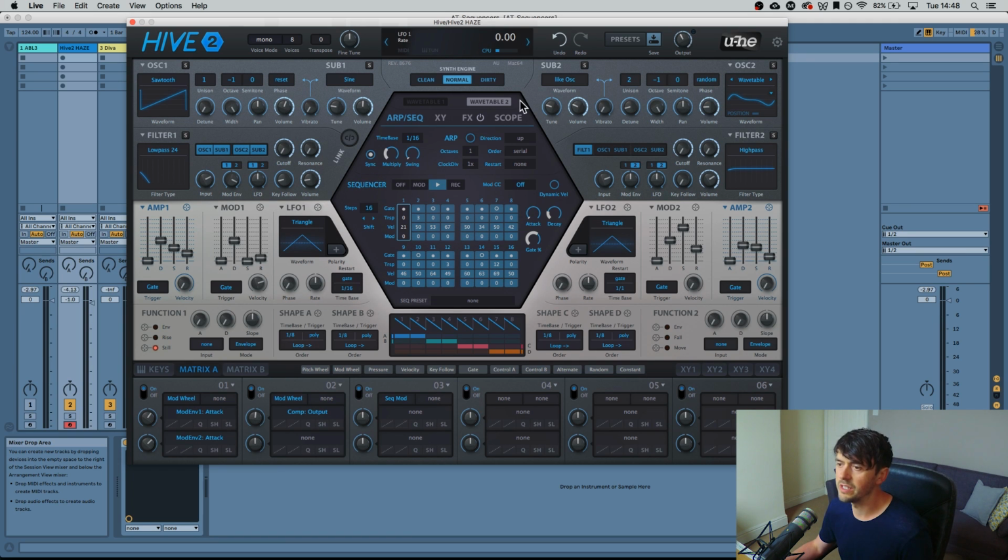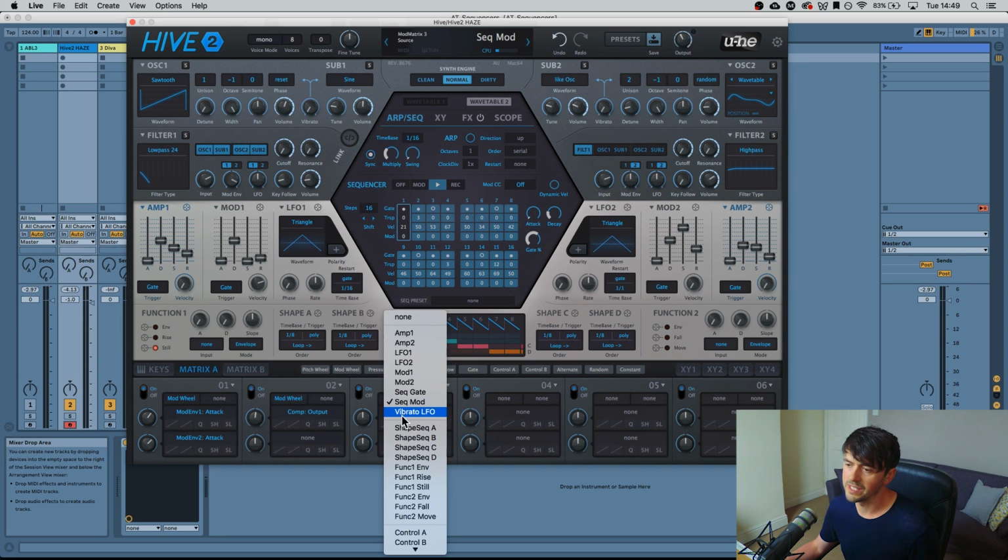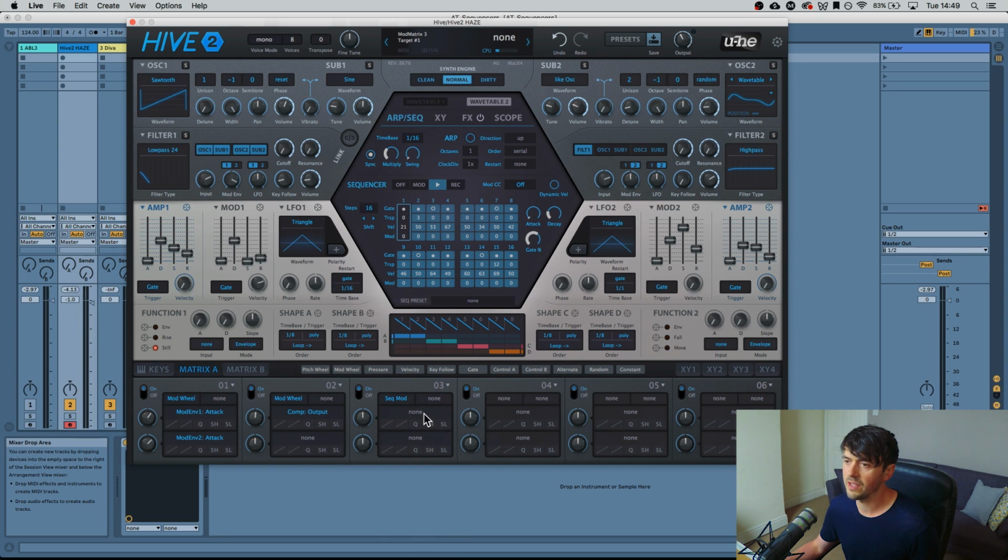So the mod section can be set up by going into the matrix at the bottom. This section allows you to use the mod matrix to patch in modulation, so you can send different modulators to different targets. So for example, here we're using the sequencer mod, which can be selected there, and we're going to send that to, let's go for resonance actually. So on the filter resonance, and let's start to dial that in.